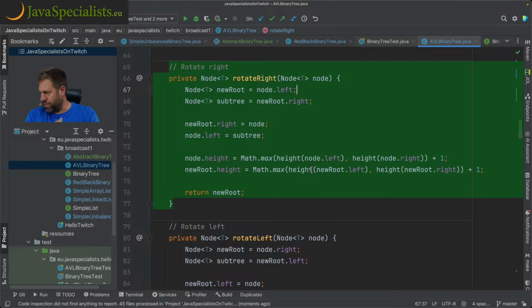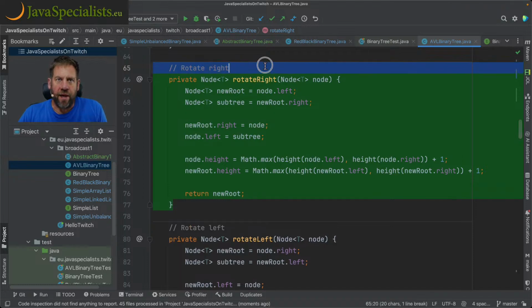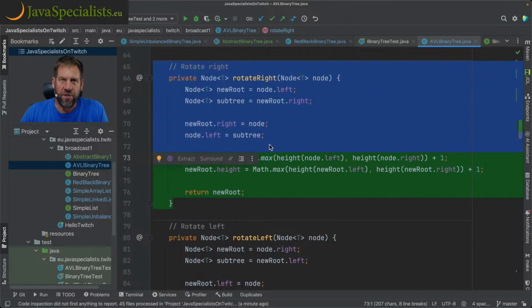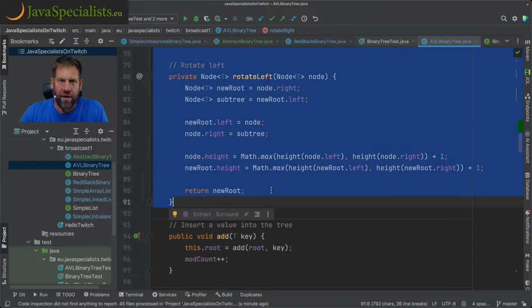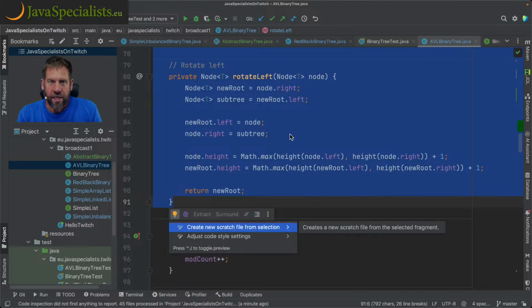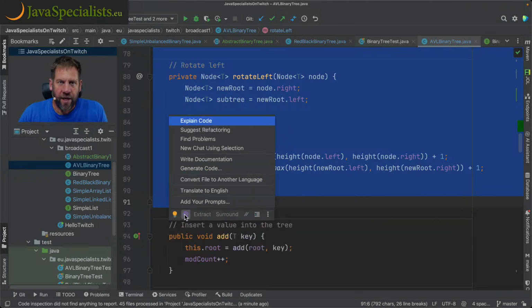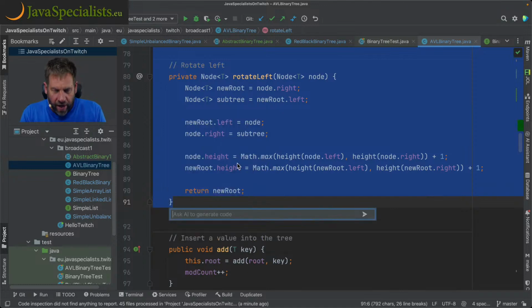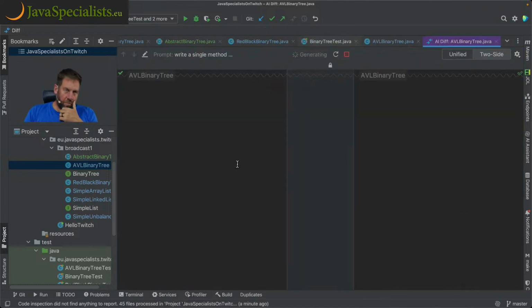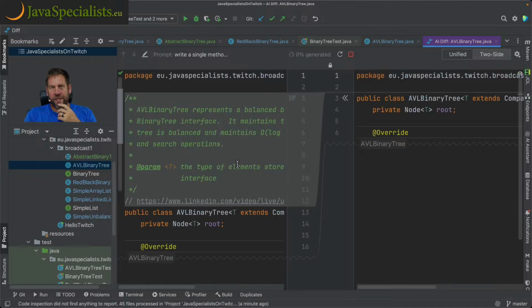And for this one, I actually want to do this with AI. So I said I'm not going to do AI, but I'm going to do AI for this. And let's see if we can do that with AI. I don't know if this is going to work. Write a single method that does the rotation in both directions. Let's see whether it's able to do that.